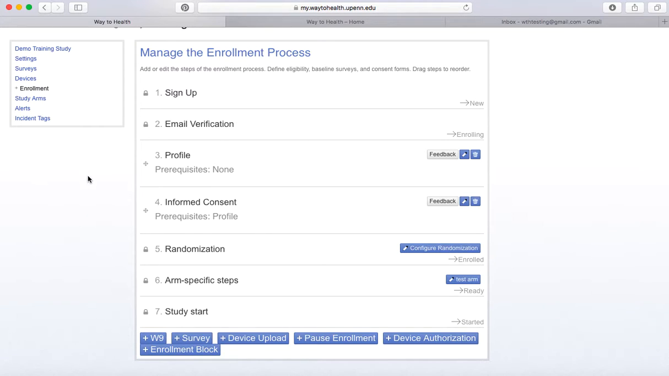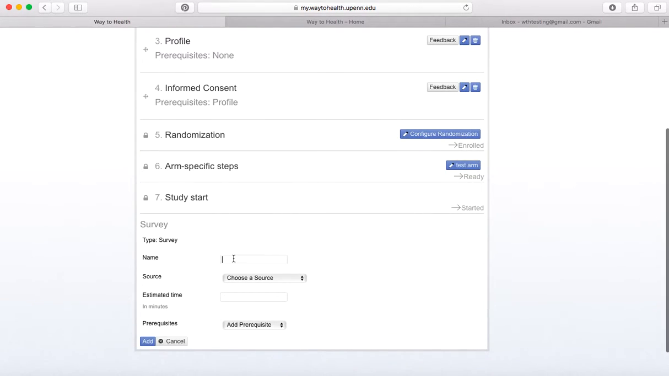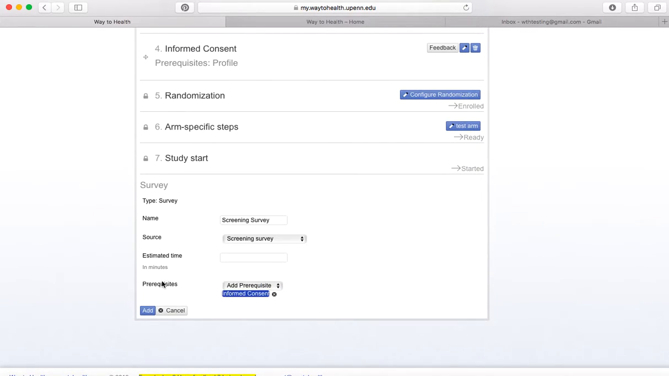And then after the informed consent, once we know that they want to participate, we want to see if they're actually eligible to participate. So we're going to administer a screening or an eligibility survey. So we're going to do another survey. I'm going to call this screening survey. I'm going to pull in my screening survey. And I'm going to add informed consent as a prerequisite.